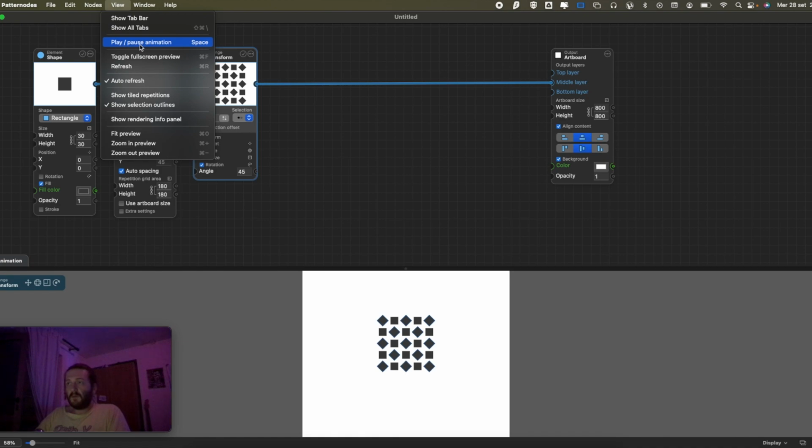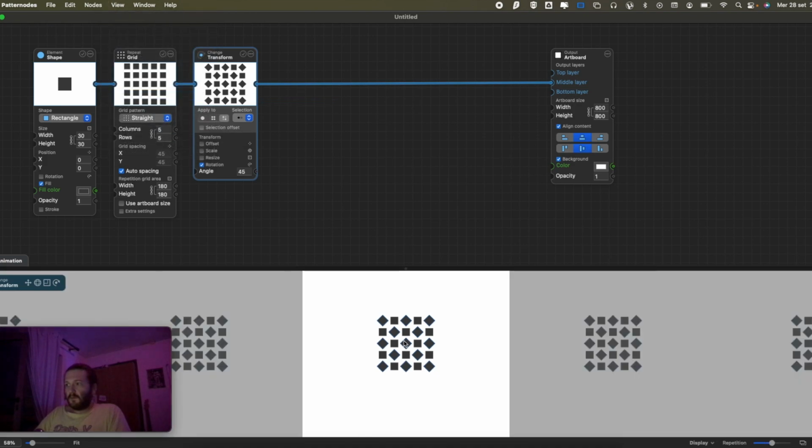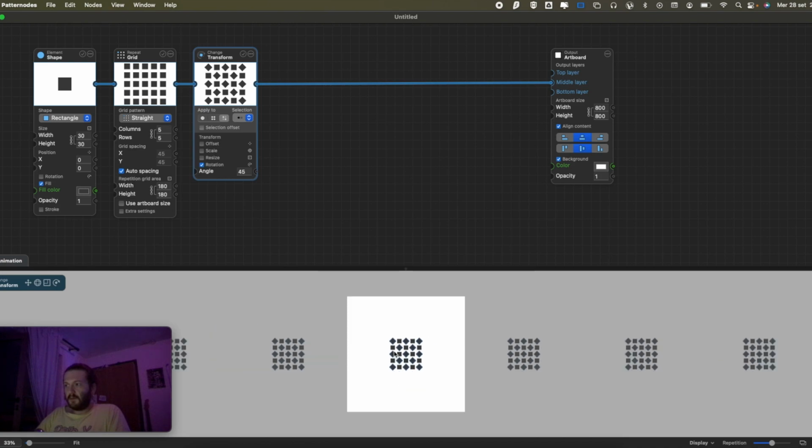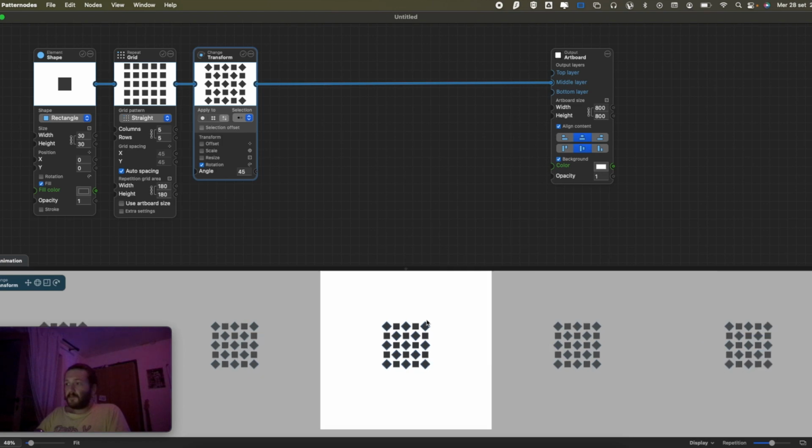Play and pause animation with space. Toggle full screen preview with Command F or this button. If you need your preview in a full screen, ask for exit it. You can refresh, but with auto refresh on, we can see our pattern always refreshed. And in this tab you can find show tiled repetition if you're working on a graphic pattern you need for Illustrator or another project.